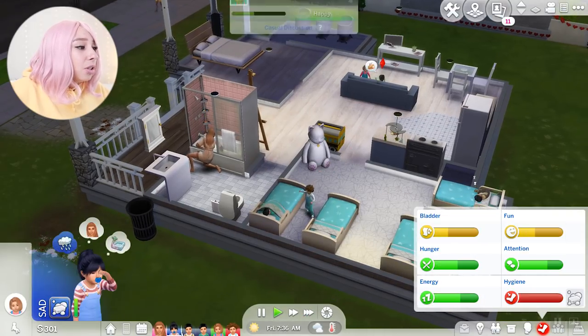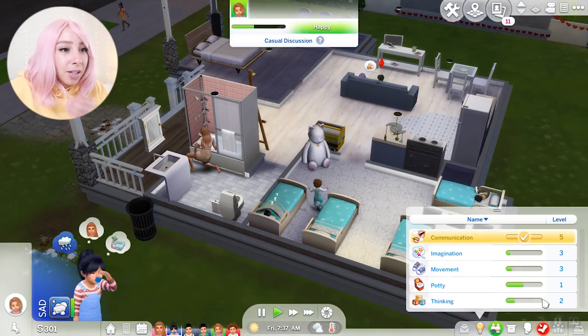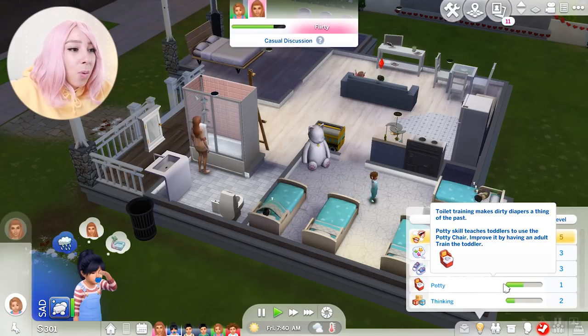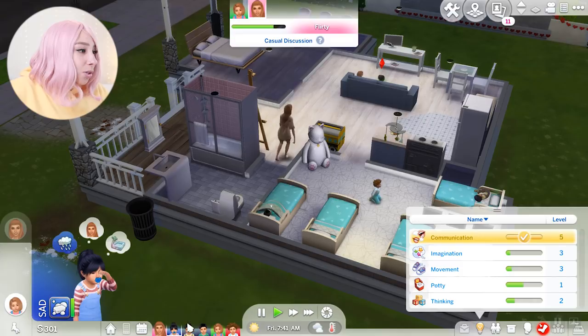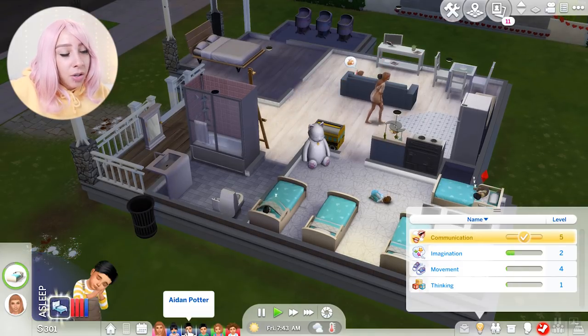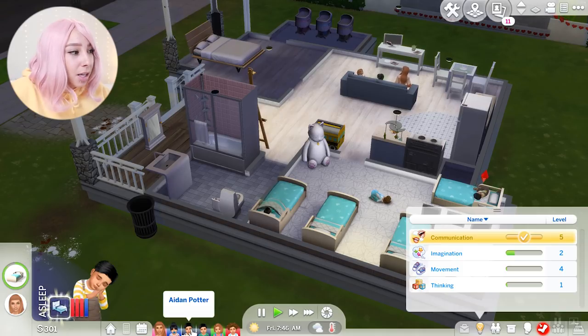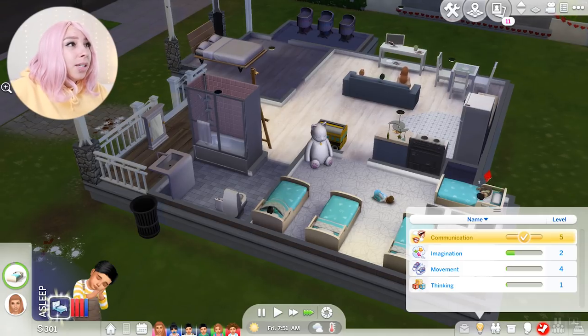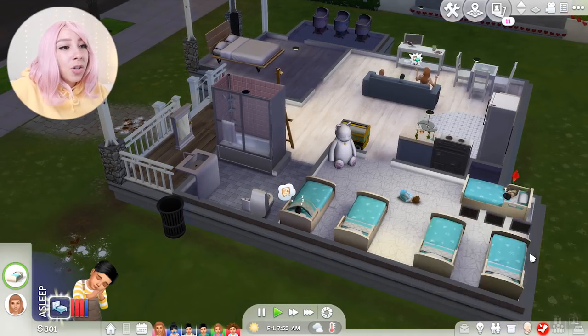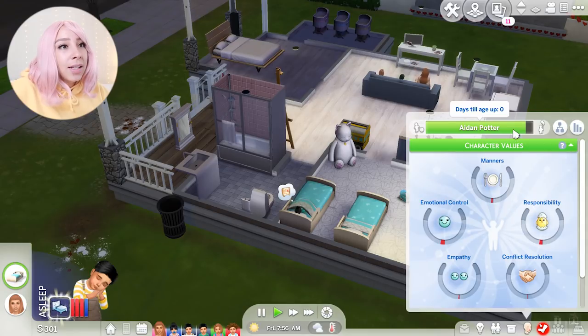How cute! And Leah, what are your skills like? We can't age you up yet because you're still level 1 potty and level 2 thinking, so we should work on that. And then you, you need your imagination and your thinking and your potty. You don't even have the potty skill. When even is y'all's birthday? Oh, look at that. 0!